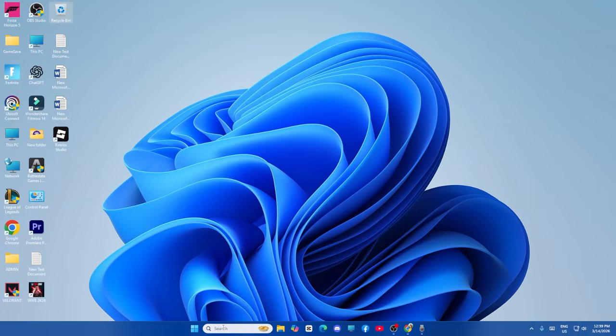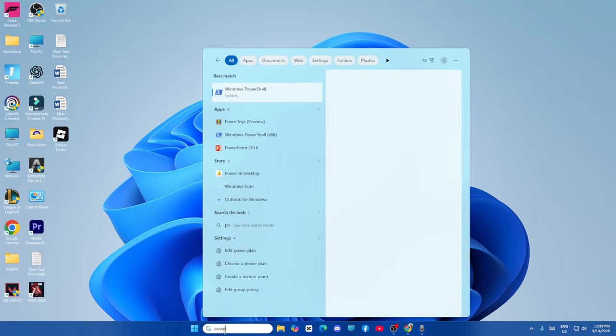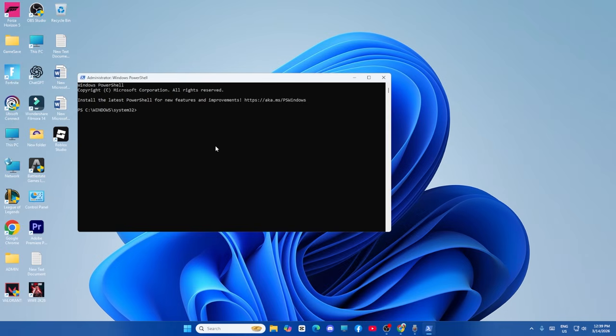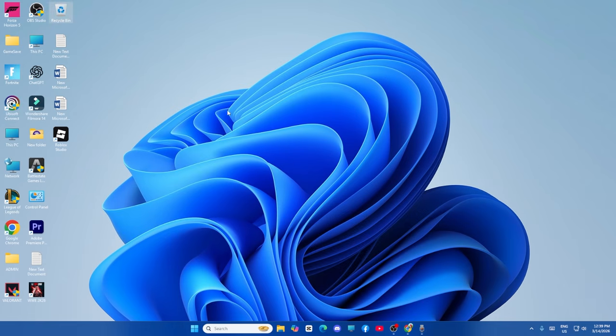Still, if it's not working, go over here and type for PowerShell. Now click on PowerShell as an administrator, go for yes. Once you get into the PowerShell, just copy and paste the command here. Then just press enter. The Steam will be up to date. After the Steam is updated, most probably the issue will be completely fixed.